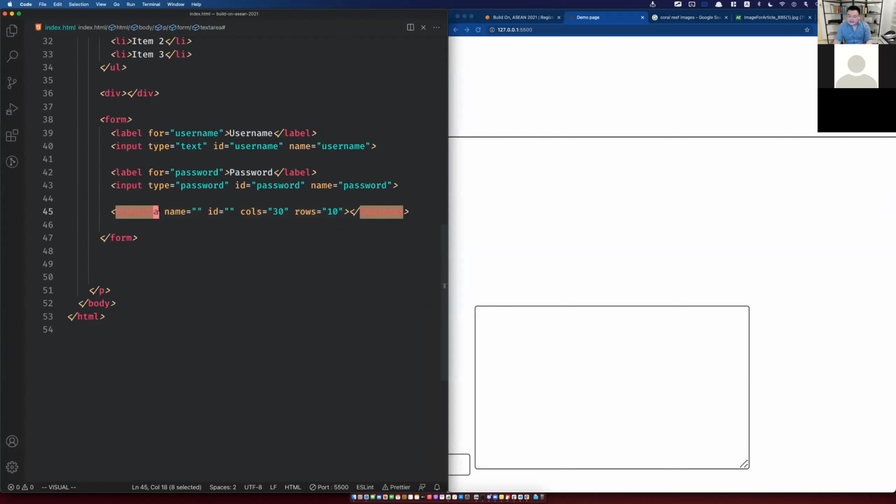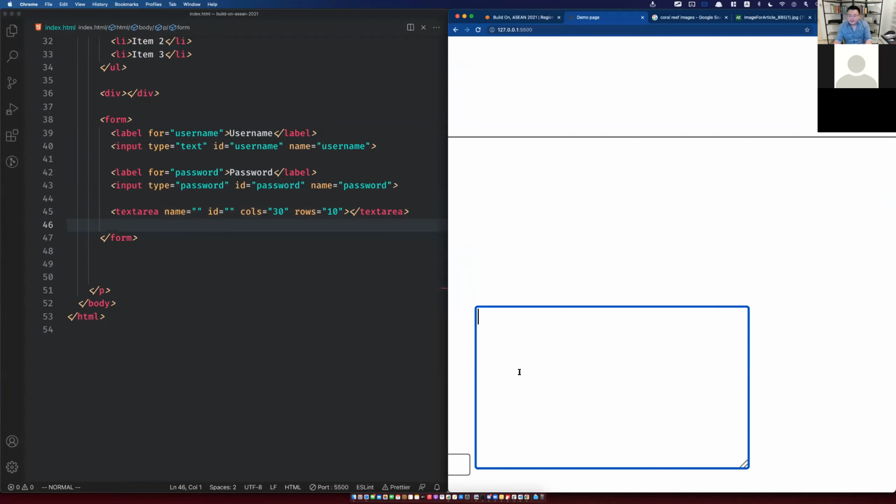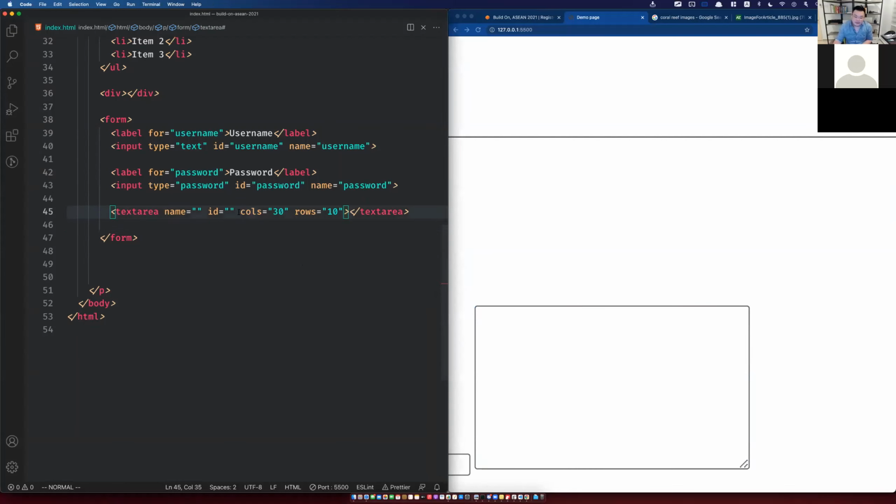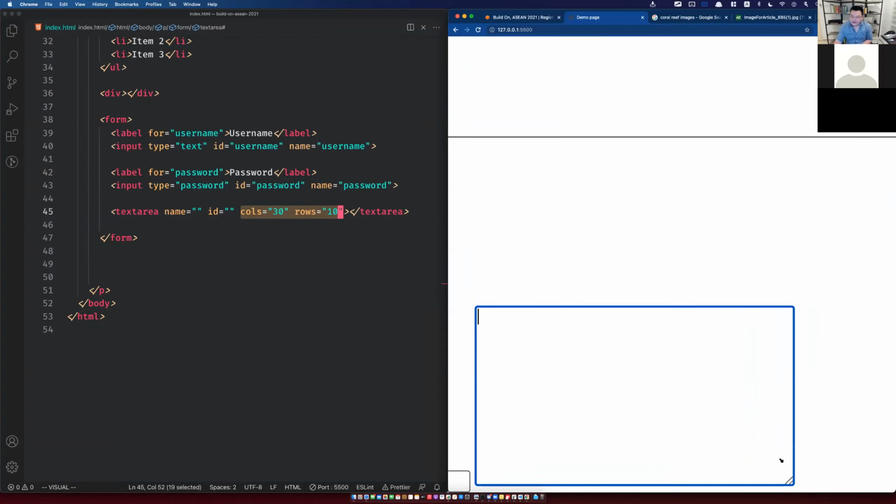I know this is slightly counterintuitive. Why can't I stick with input, right? But that's the way it is. The textarea is used to create input blocks like this, okay? As you can see, you can set default columns, default rows, and all that. And not just that, the user can resize. Okay, they can resize this input.